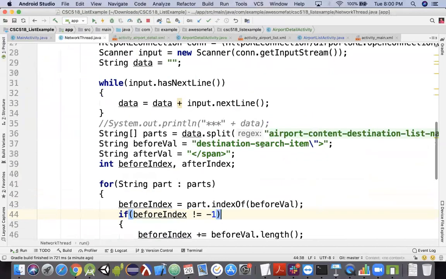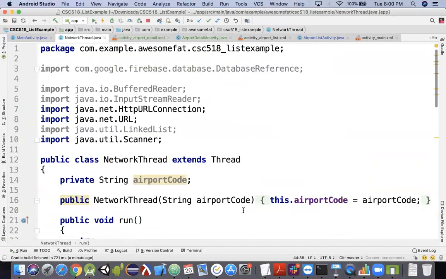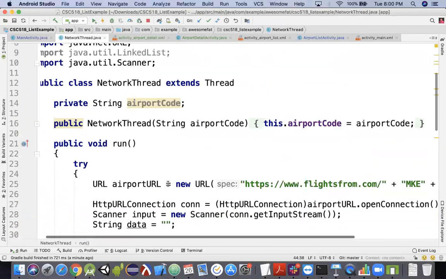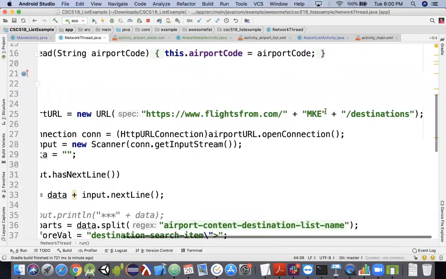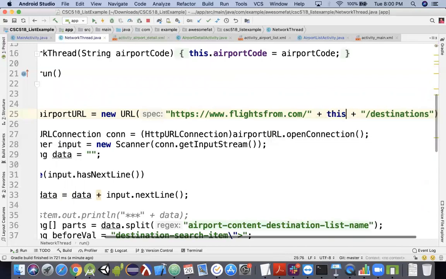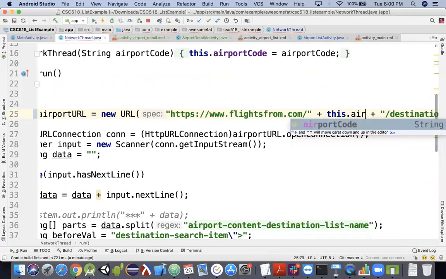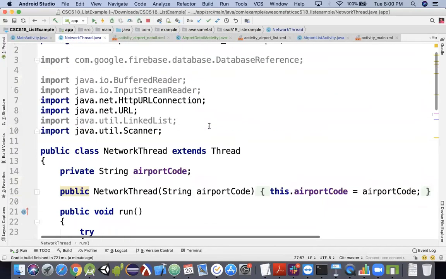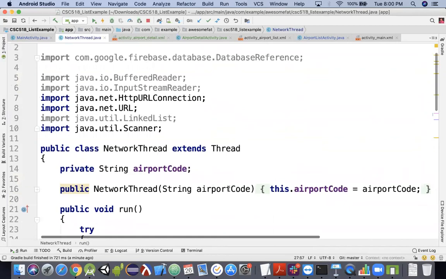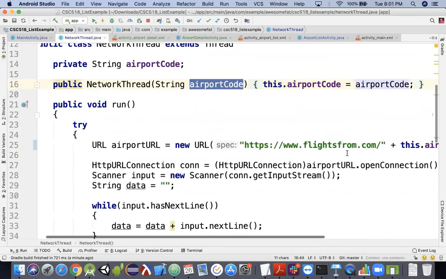So where's my network thread? Network thread is here. It gets the airport code. It sets the airport code. Inside of here, instead of MKE, we're going to say this dot airport code. Whatever airport code you passed in to your network thread, that's what we're going to concatenate onto this flights from.